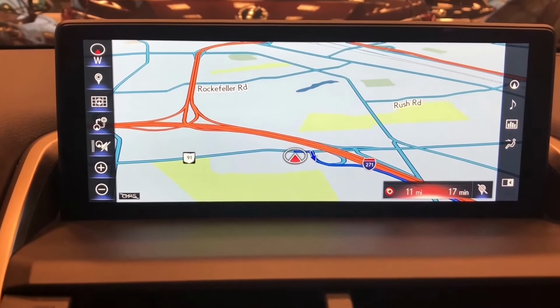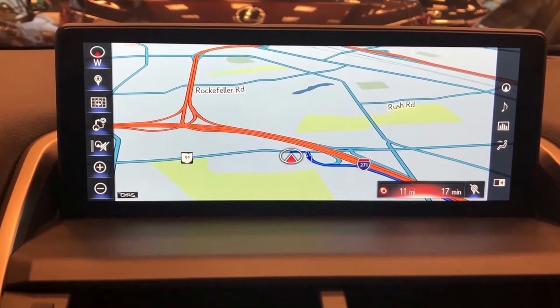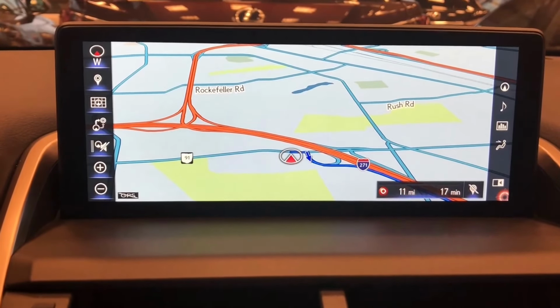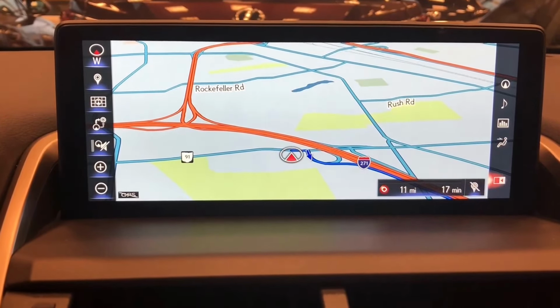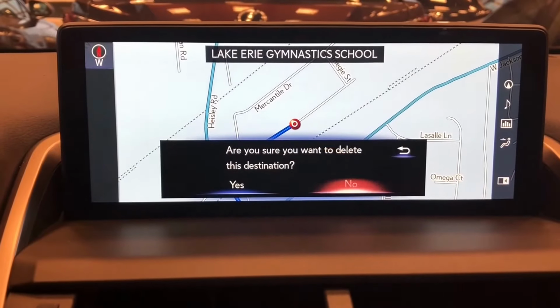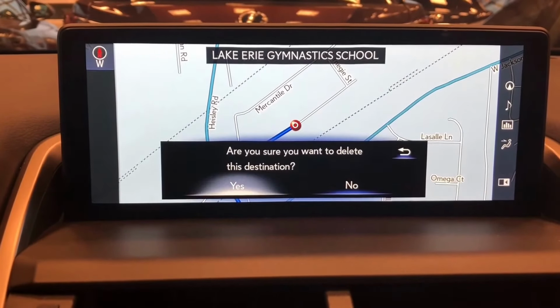If you get to the point in your drive where you know where you're going and you don't need the navigation anymore, you select this little icon right over here and it'll just delete that destination for you.